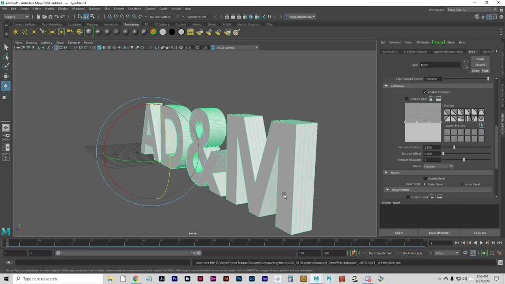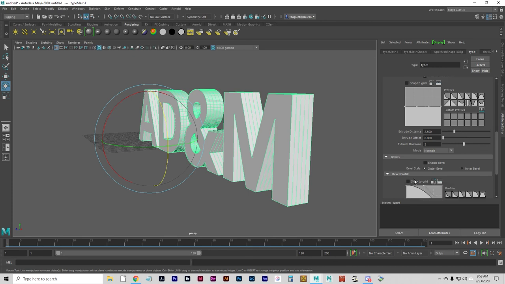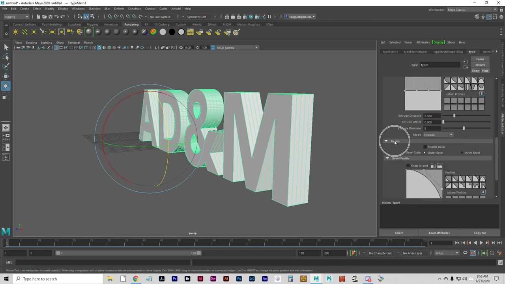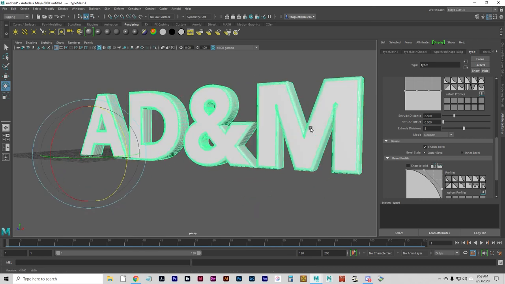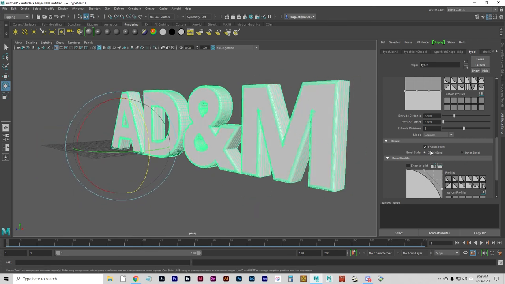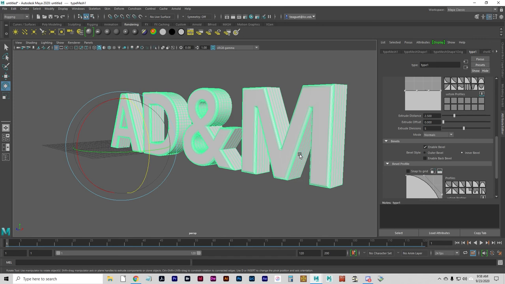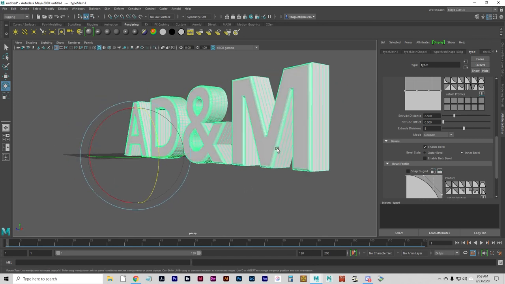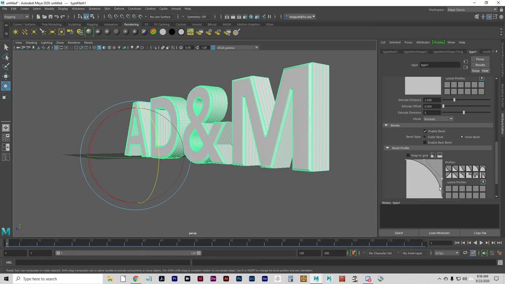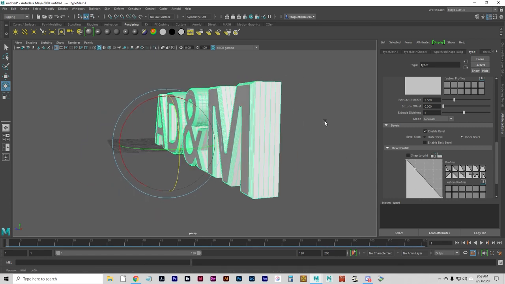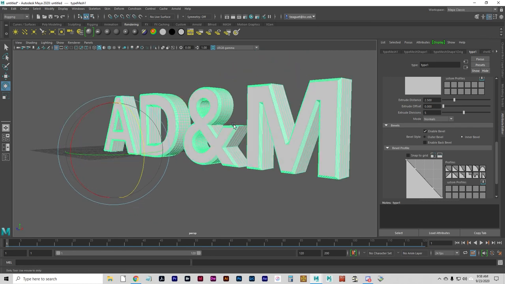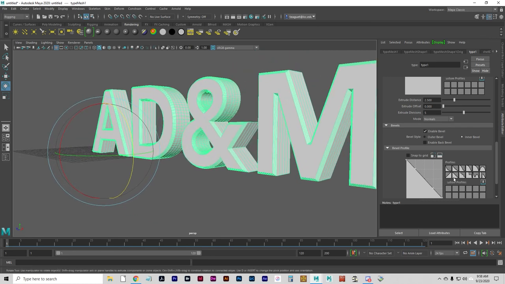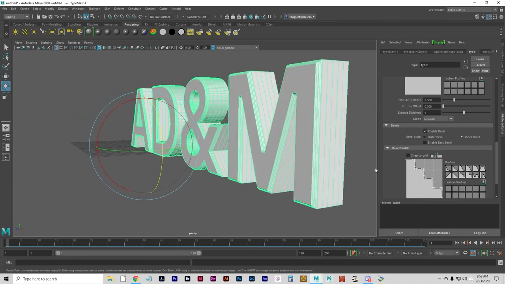But you might want to do some beveling. So down to bevel here. Here's the bevel. I'm going to turn that on. And that creates either an inner or an outer chisel kind of look, and then the cross section will be according to this profile. So if you want it to look like a 45 straight bevel, you can do that. But there's also a lot of other options.